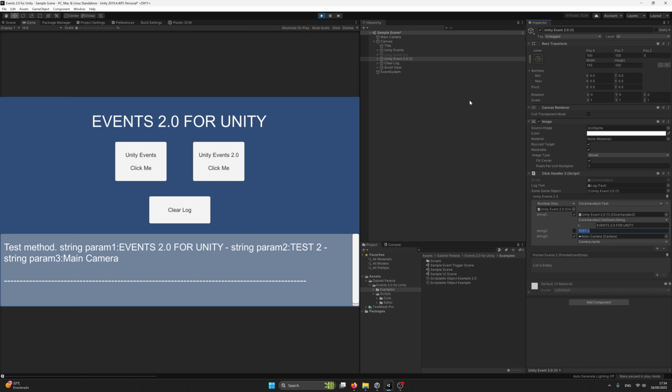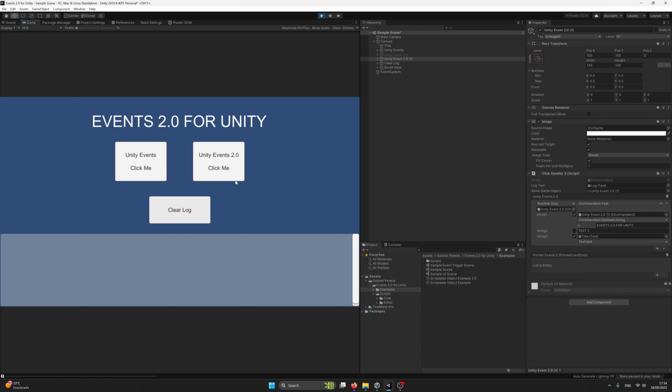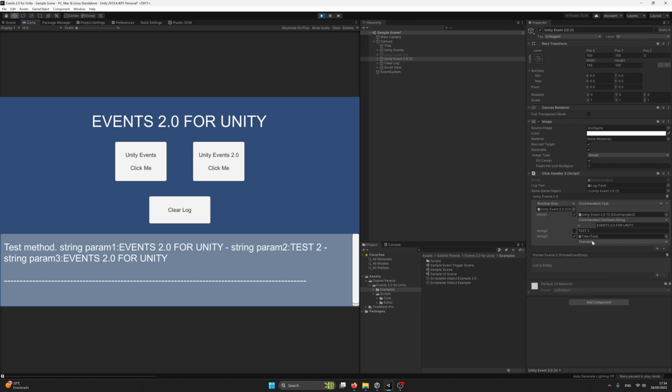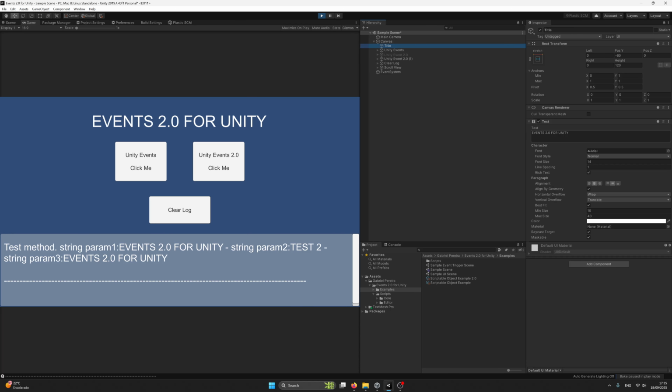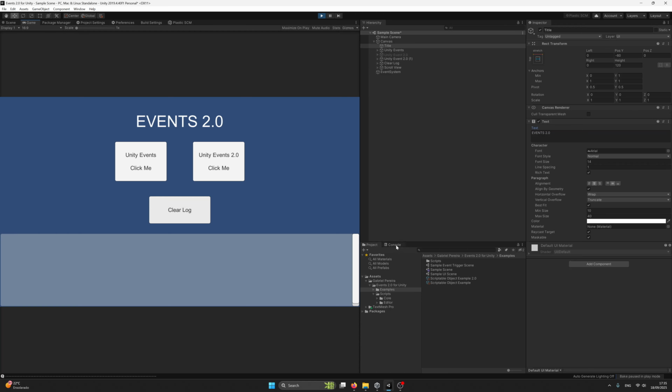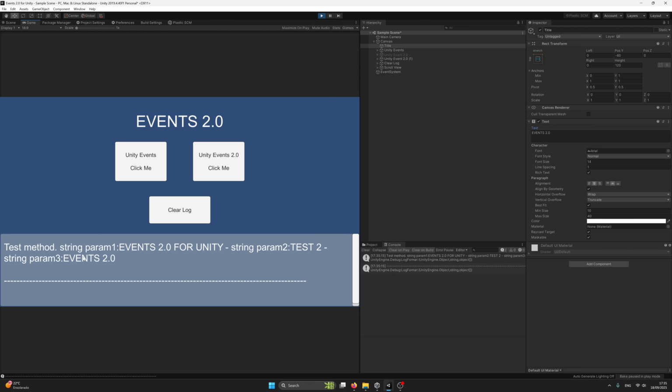So let's say like grab the title, I don't know, and grab the text, for example. So here, this case is Events 2.0 for Unity, because I'm grabbing the text from this text object from the title game object. So let's say I change something like Events 2.0 instead of Events 2.0 for Unity. Now if I trigger again, there you go.